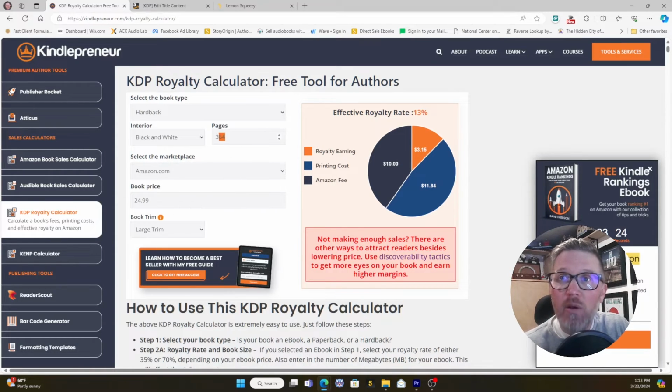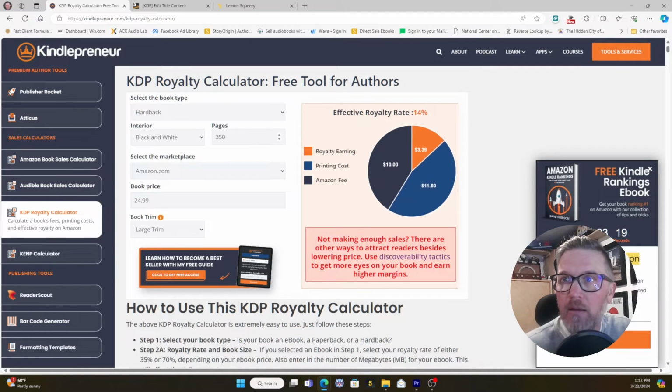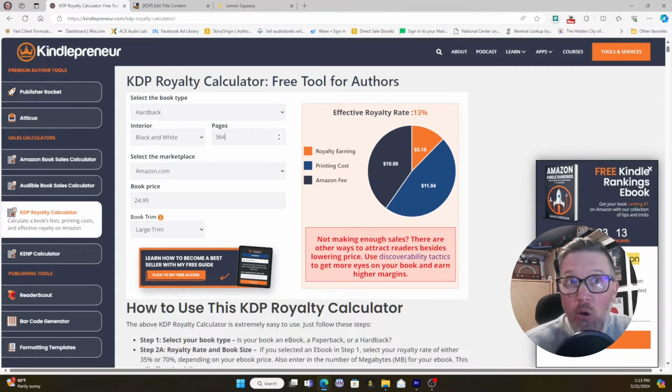So say, what if we got it down to 350 pages? Okay, royalty rate 14%. It was 13, so that bumps it up by 1%. So maybe you don't want to add the bonus chapter at the end or the sneak peek to your next book or all the other frilly pages. Maybe you have pages with some pictures or scene breaks or stuff that you can take out or modify.